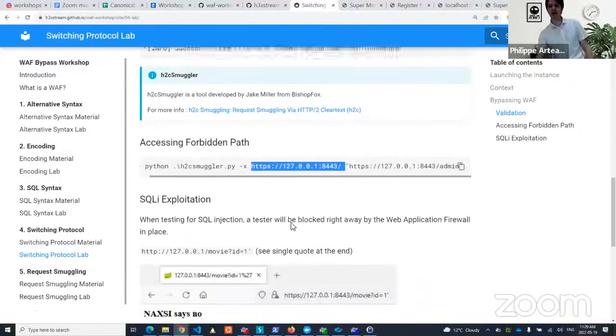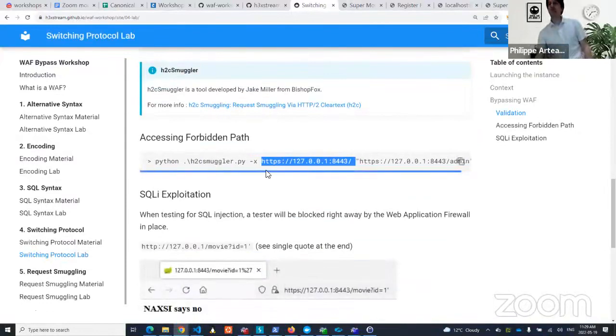Again, the requirement for this technique is that your backend application needs to support HTTP2. This attack vector can bypass ModSecurity, NAXSI, and multiple other WAFs. And it's pretty easy because you don't need to think about adding special character encoding. You're bypassing it entirely. It's a blind spot of the WAF. They are simply not inspecting this part of the traffic.